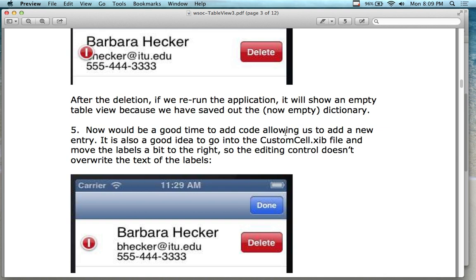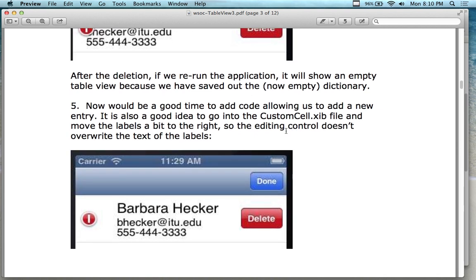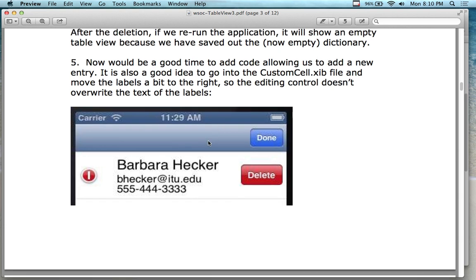So now would be a good time to add code allowing us to add a new entry. The idea here is to go into the custom cell XIB file and move the labels a bit to the right if you want, so you can easily see the delete. Actually, we did that already, or you may have done that already. Once you see the delete coming up, we saw it before, you can move things around to make sure it's not covering up the code.